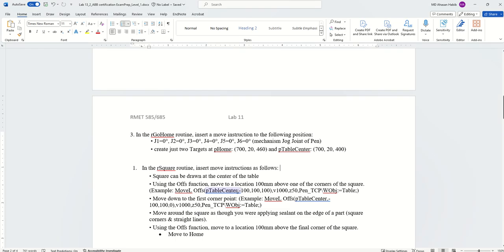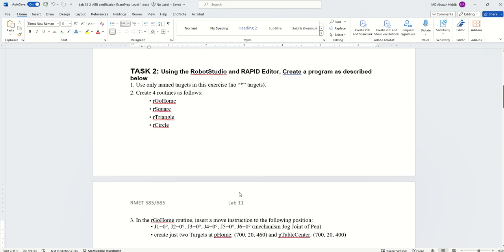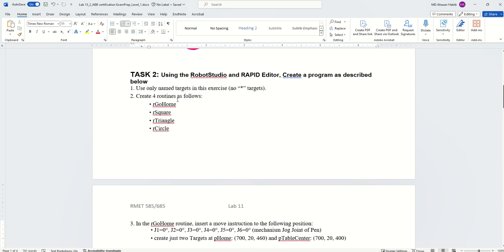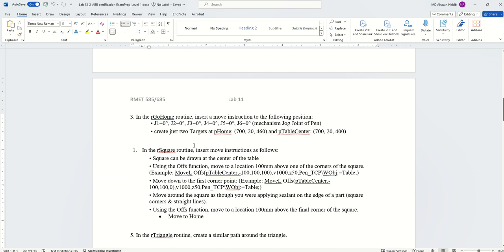Now, if I go back to the question again, it is saying you would need to make four routines or four procedures. One of them is R go home, then R square, R triangle, and R circle. And how can you make the square? The first point is that the square can be drawn at the center of the table. Then, using the offset function, move to a location 100 millimeters above one of the corners of a square. And I quickly gave an example like move L.